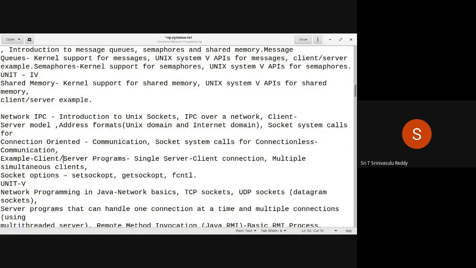And then example client server programs we have seen. Single server client connection. This is what we have seen so far. One server, one client. Normally what we have written is the server receives a request from the client, does the service, and then closes that connection, goes back and waits for a new connection. So the server is either waiting for a new connection or doing the service requested by the client. Only one of them it is going to be doing.